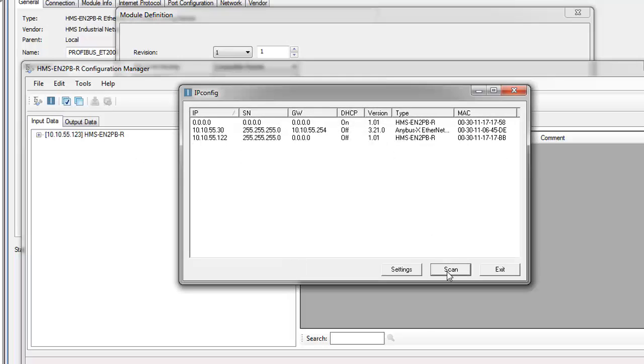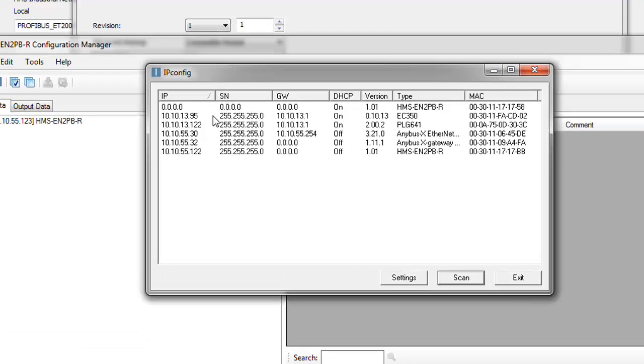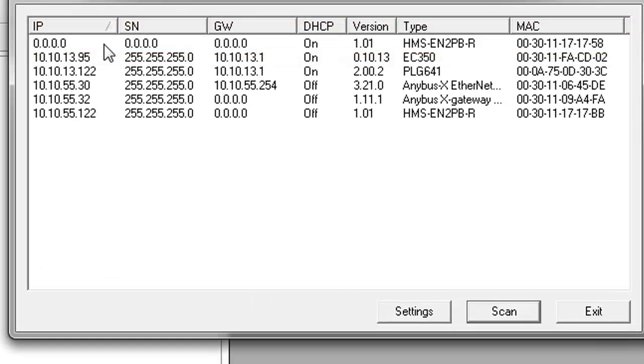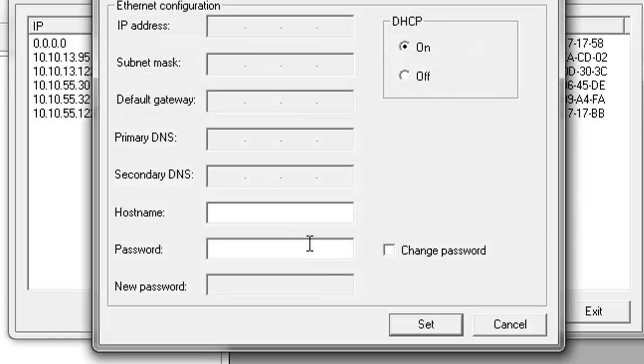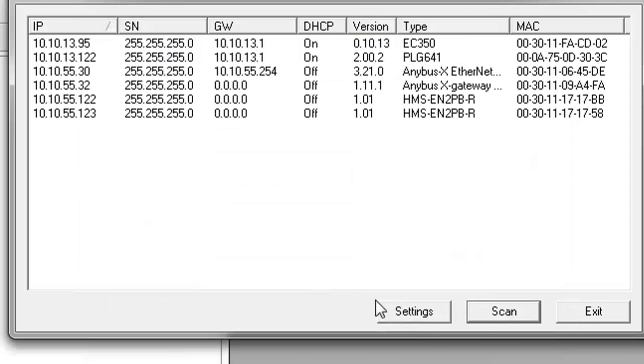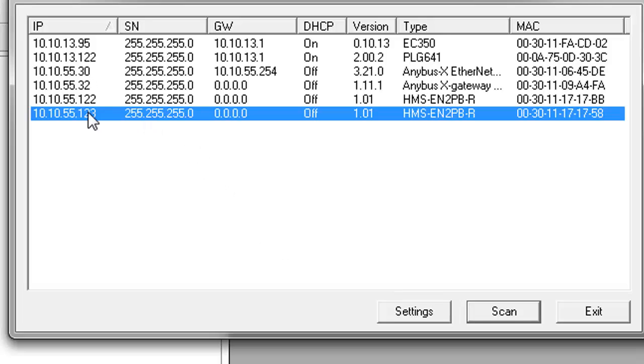I click Scan and can see my linking device here. The IP address is currently set to 0, so I double click on this, change DHCP to off so I can set the IP address, and enter 10.10.55.123. The subnet mask I set to the standard 255.255.255.0 and click Set. I click Scan again and I can see that the linking device now has the IP address that I want.